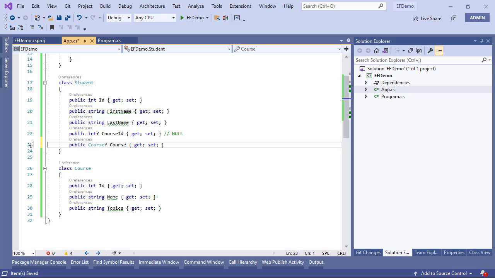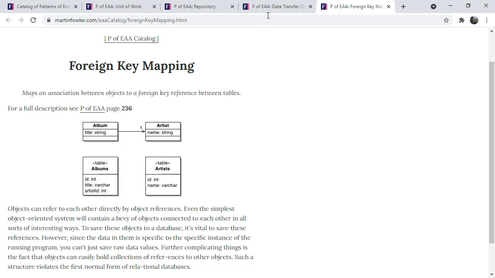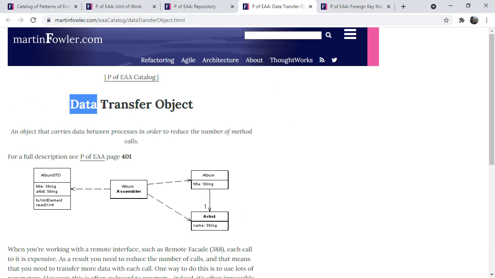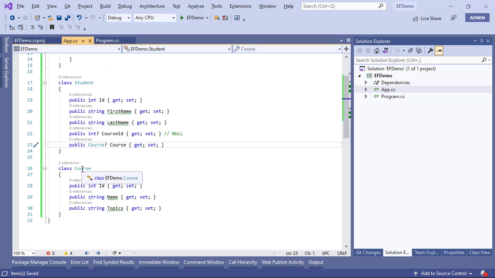Right. So we have identified, let's go back to this diagram. We have identified our first data transfer object, two data transfer objects. First is the student, and the second is the course. So those four patterns we have already seen too. We have seen DTOs and we have seen foreign key mapping. Now each course can have multiple students.